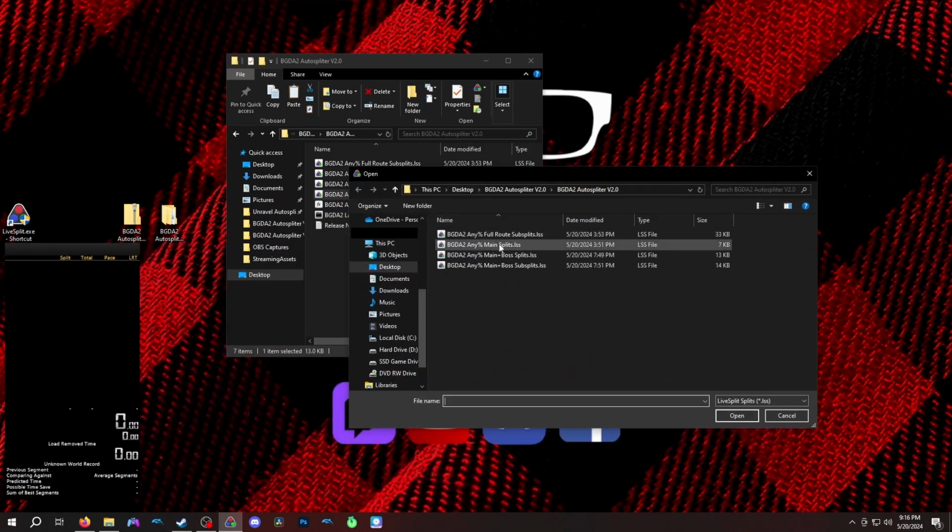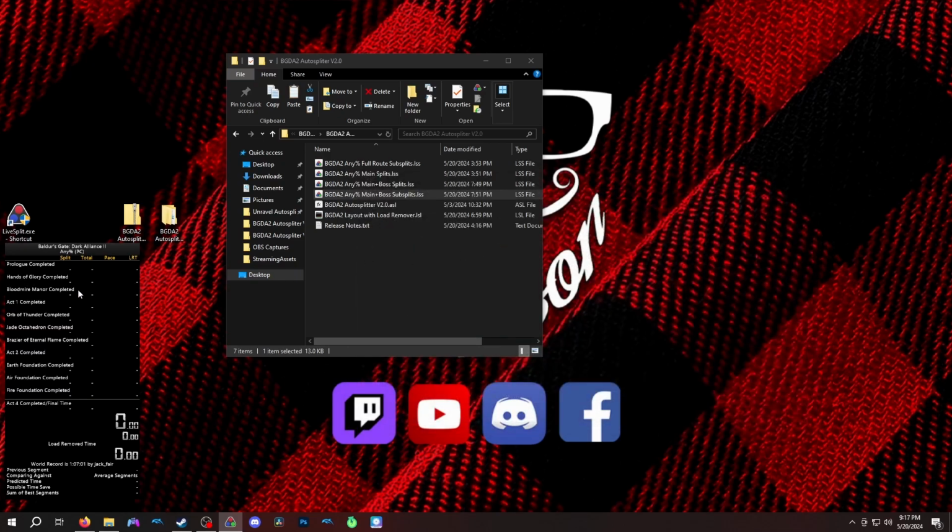At this point, I'm going to open the main splits. You can see here, there's the full route, main splits, Main+Boss, and Main+Boss subsplits. So I'm going to do the main splits. You can see here we've got Prologue completed, Hands of Glory completed, Bloodmire Manor completed. You're basically just about ready to go already.